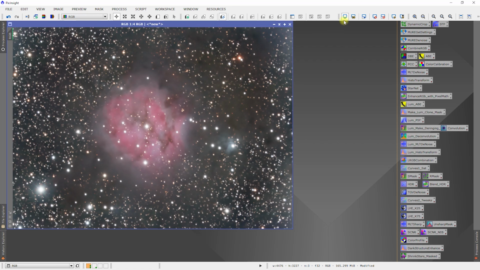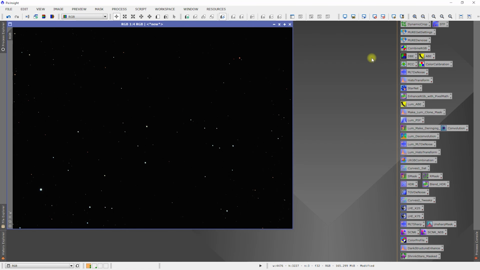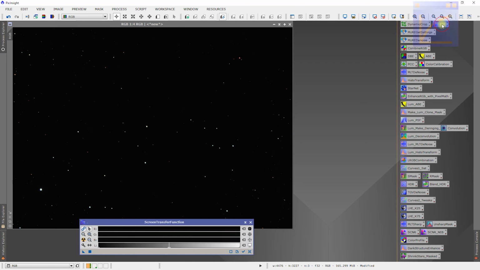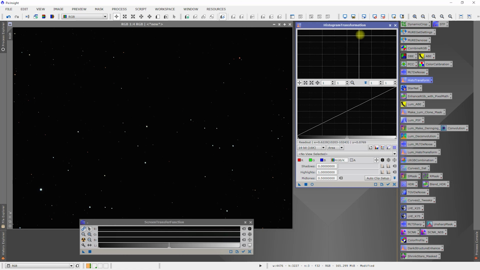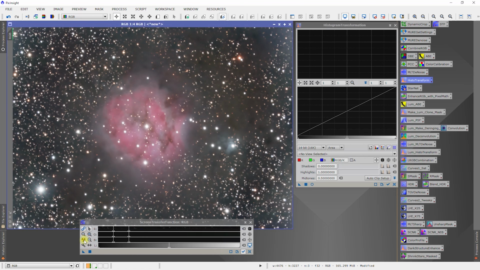So what I'm going to do is I'm going to undo my stretch. I'm going to open up the screen transfer function, and I'm going to open up the histogram transformation process. Now, with the screen transfer function, I want to track the RGB, and I want to stretch it. So, as you can see, we got the same image that we just had a few moments ago.